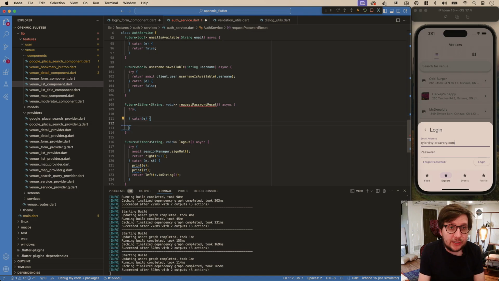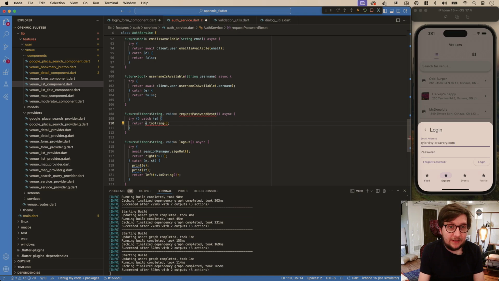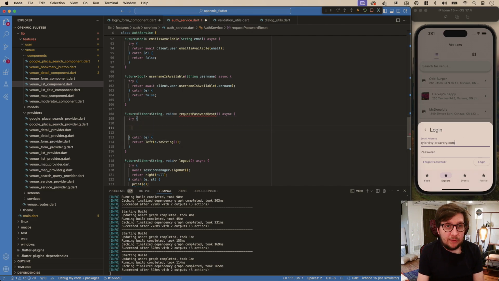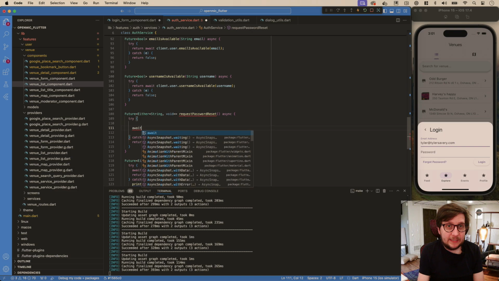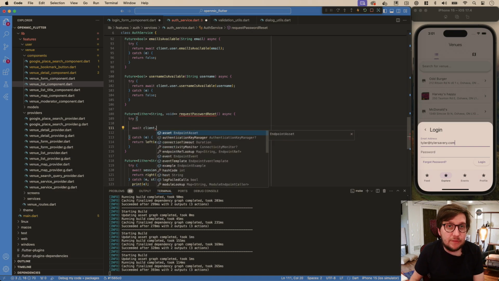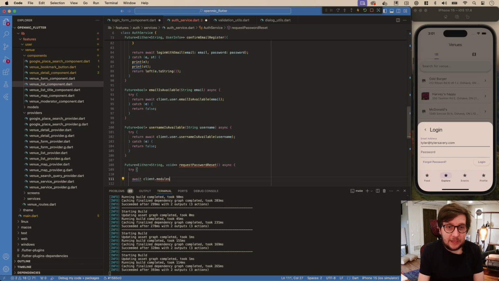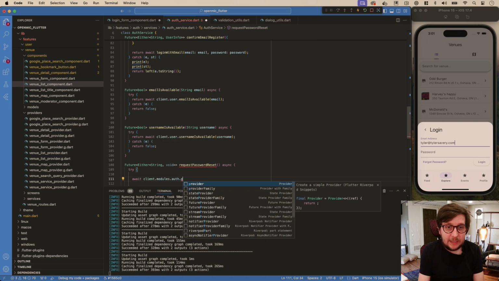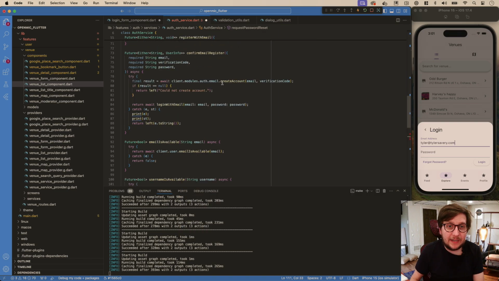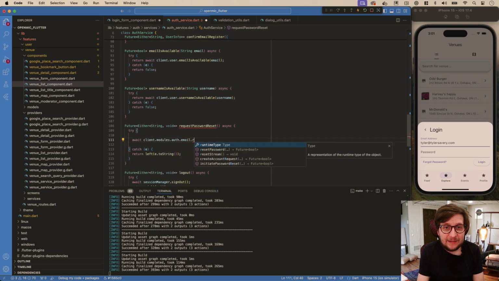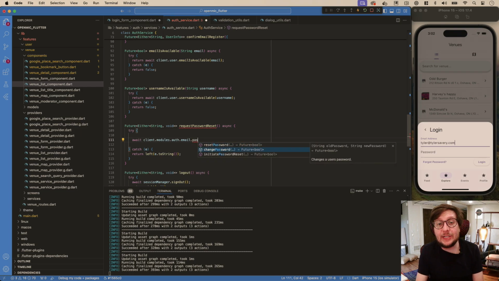And we'll just return the e.toString if something went wrong. But we have, of course, return left on this. And then in our try, what are we actually doing? Well, we're going to go await client. It's not user, that's our own methods. We want to use modules.auth.pass.email.reset. It's not reset password, it's initiatePasswordReset.